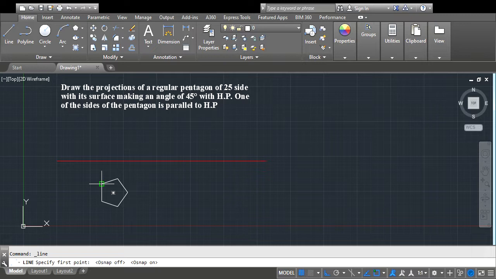Otherwise we cannot touch the exact location of these end points or end connections exactly. So we need to turn on the option, that is object snap. Next move this cursor to this end point and click for the first point. This one is the first point. Next use the second point by moving the cursor onto the xy line.